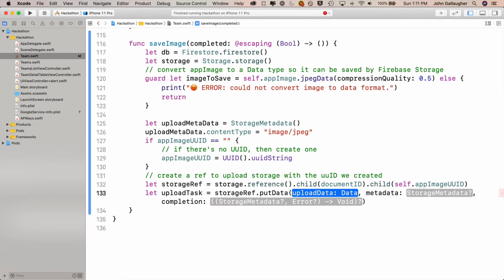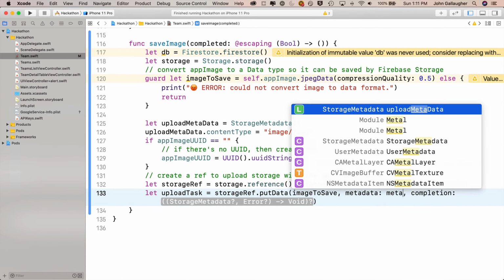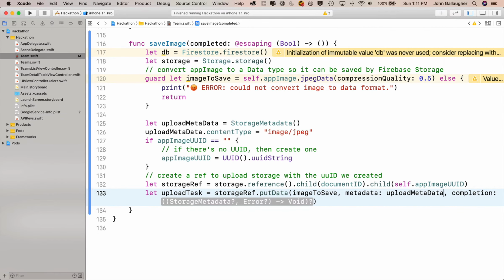Our upload data parameter is going to be imageToSave. Our metadata parameter is going to be uploadMetadata. I'm going to double click on the completion handler here so that I get the trailing closure style that I like so much. And for the two values passed back, I'll name them metadata and error.